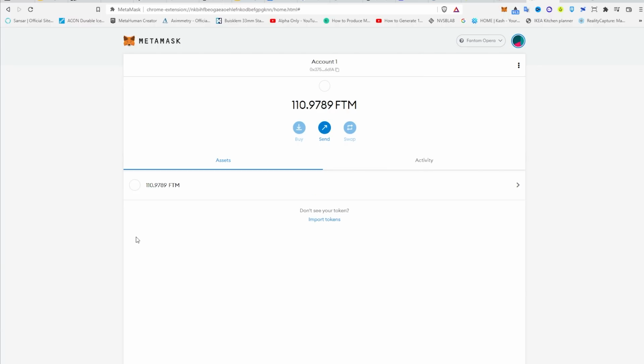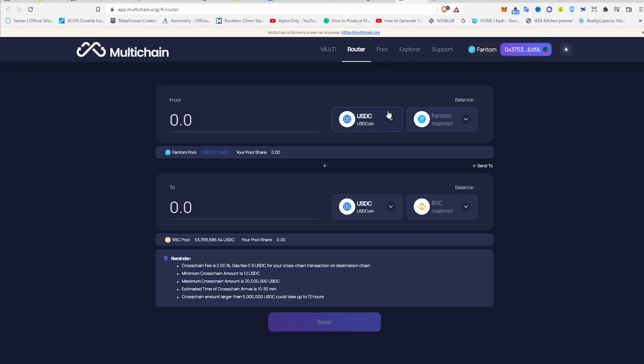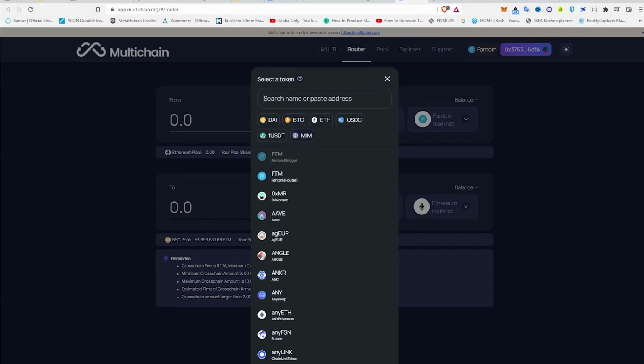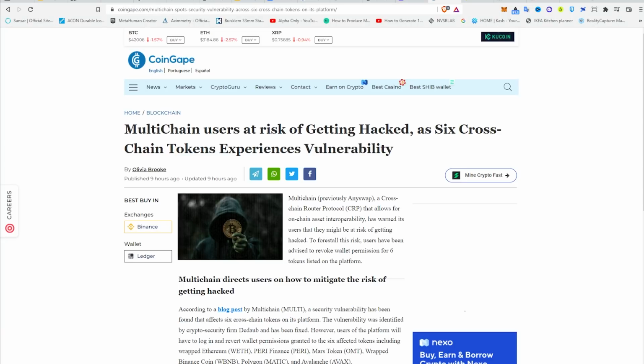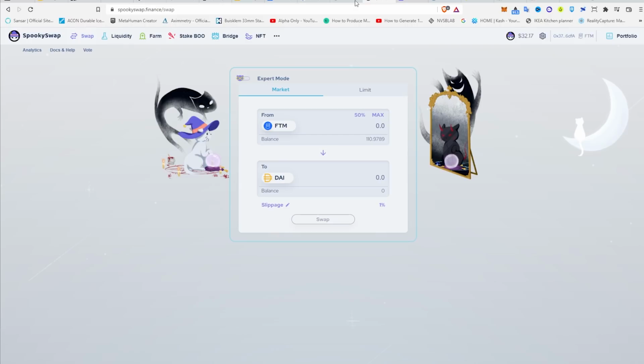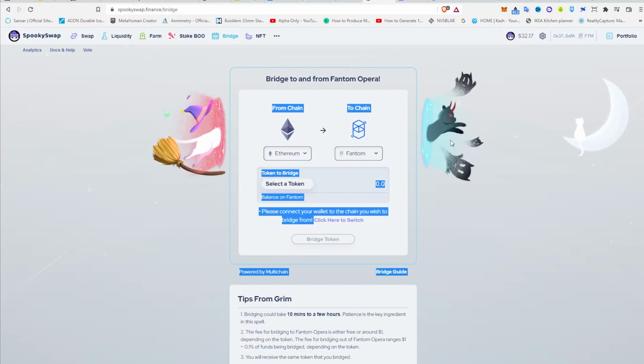Now, I'm going to assume you're starting with ETH here, but this could work just as well with USDC or BSC or any of the tokens supported by the multi-chain bridge. However, just last night we discovered there was actually an exploit on multi-chain, so we're going to avoid it for now and just use the SpookySwap bridge itself.